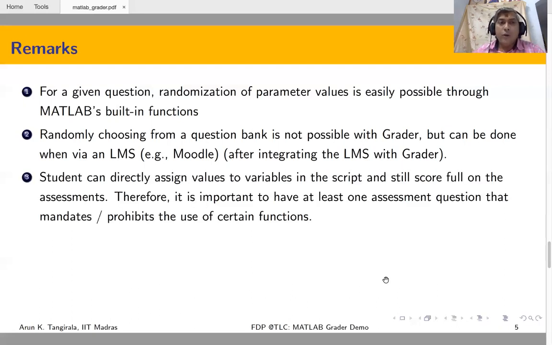The other point to remember is that students can directly assign values. I've talked about this; this is just a reiteration of what I've said earlier. The students can directly assign values to variables in the script and still score full on the assessment. Obviously, we don't want that. We want the student to work out the problem, write the code for it, and get to the answer.